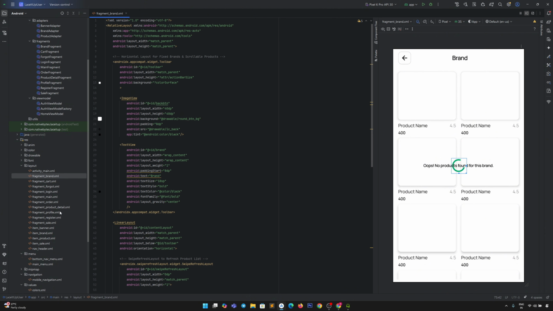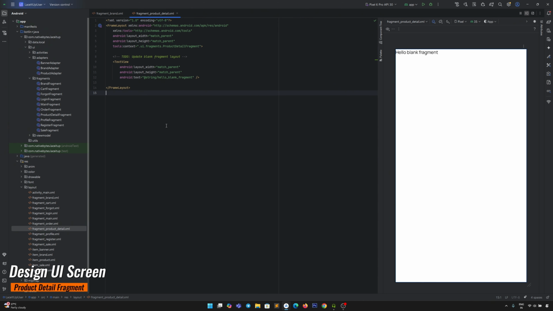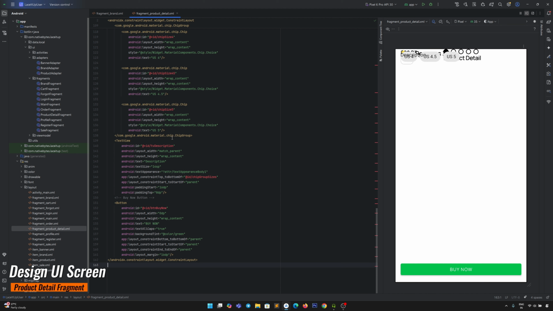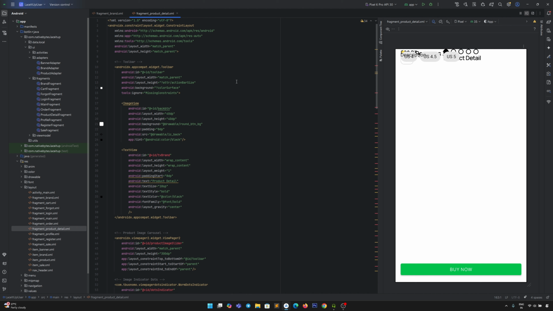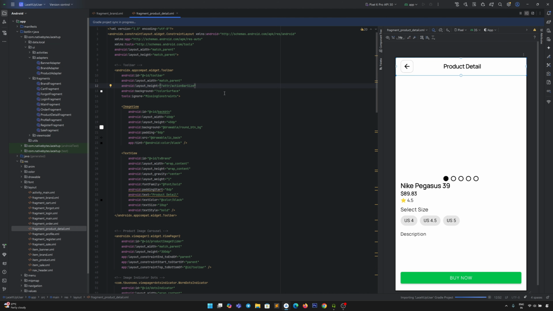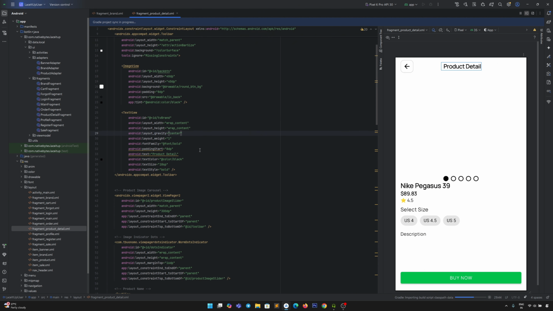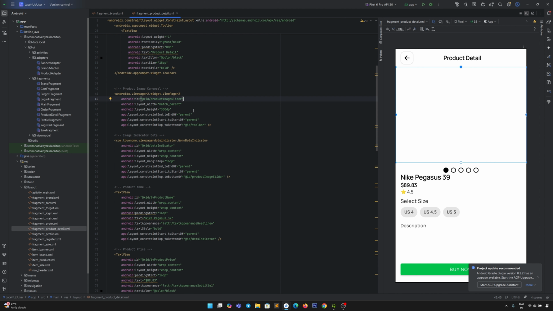Now coming to the product detail fragment. Here we also just copy and paste the logic for the product detail fragment. Now I will explain. All right, so here we are using the constraint layout. Under the constraint layout, we are using a toolbar that contains the image back button and the brand title. And then we have used a view pager below the toolbar, and we have set the height of this view pager to 300 dp.